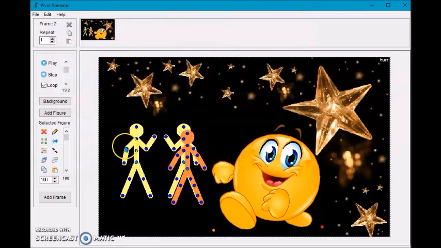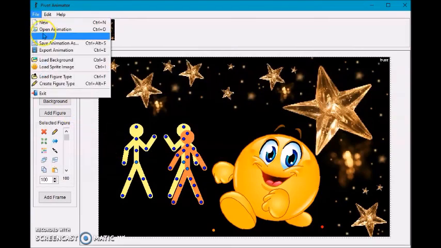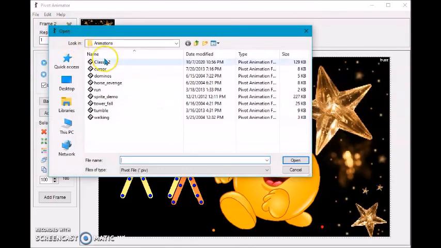So you can see here, File, Open Animation. Here our file is there, class2, right? And we can open it again.